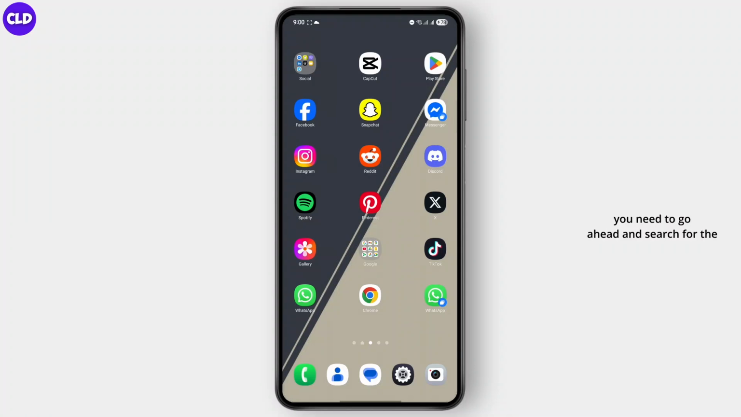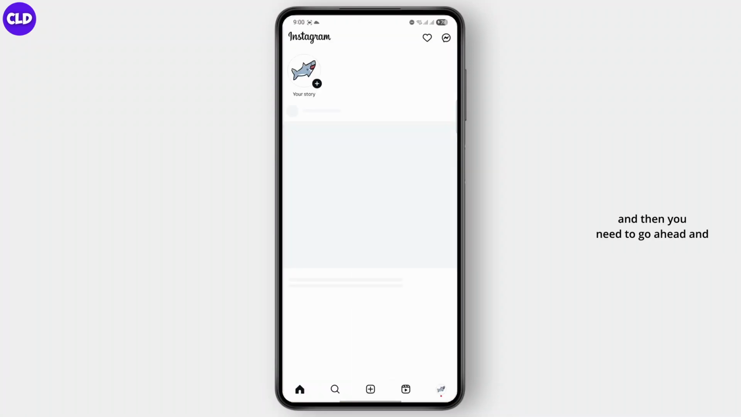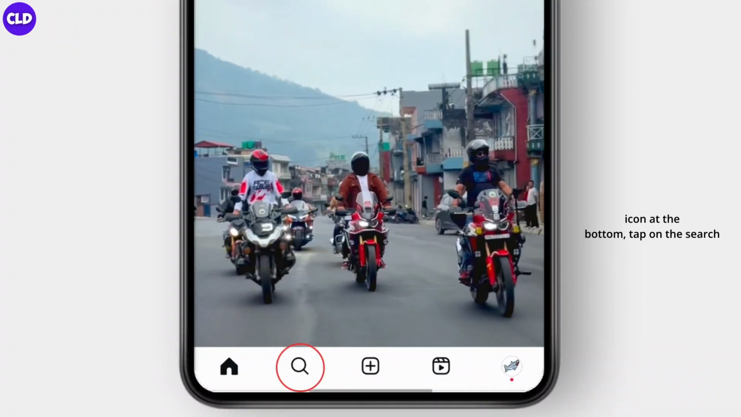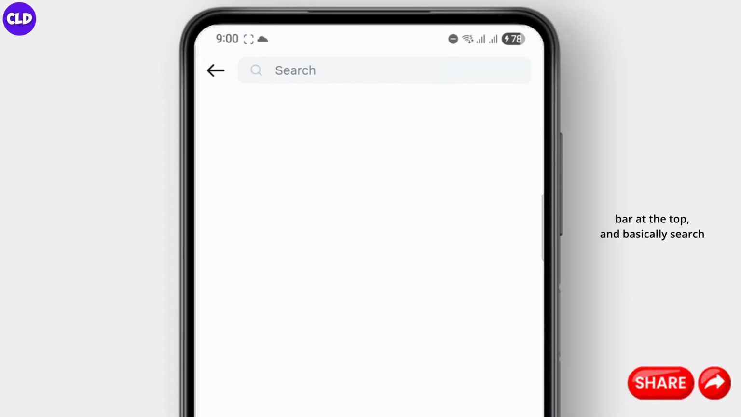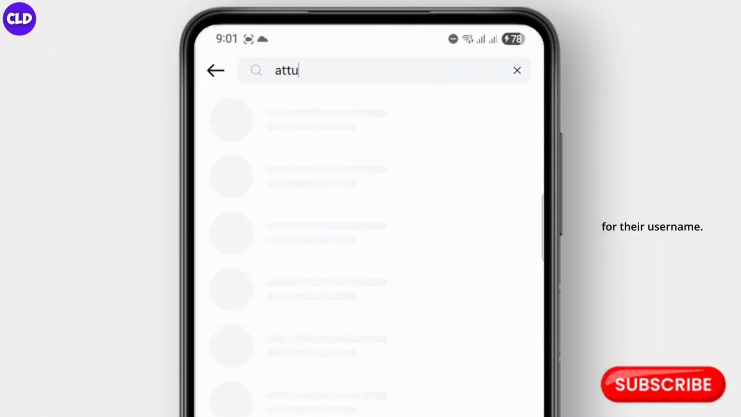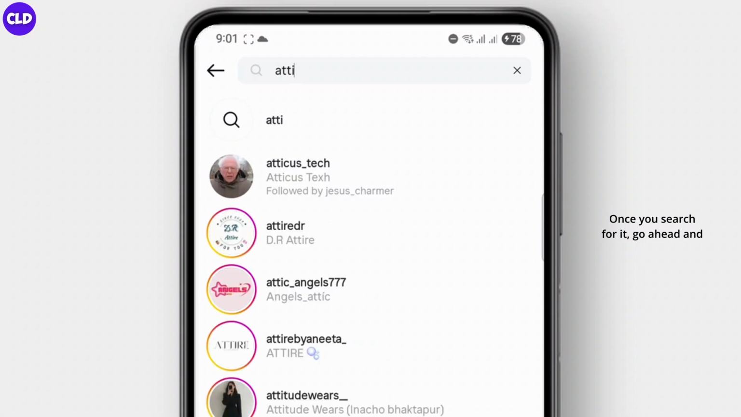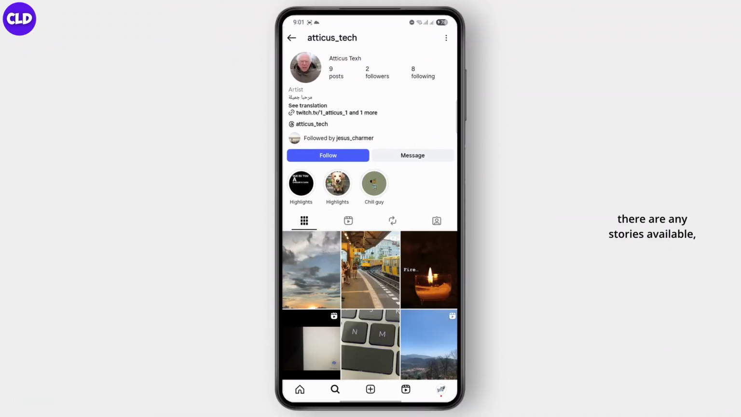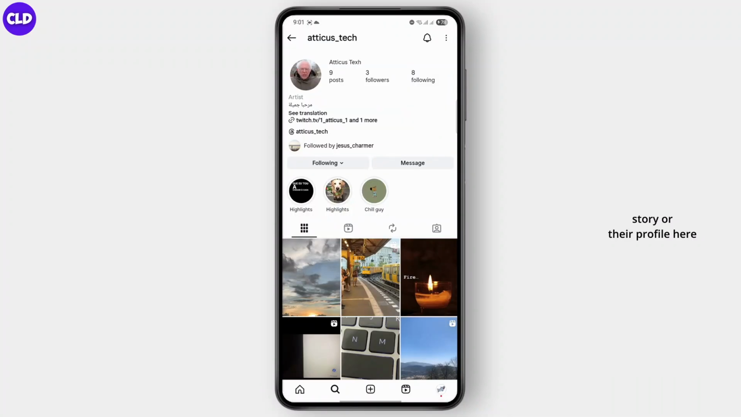First thing first, you need to go ahead and search for the person's username. So let me go ahead and open Instagram. And then you need to search for the username of the person. I'll go to the search icon at the bottom, tap on the search bar at the top, and search for their username. Once you search for it, go ahead and tap on it. And then if there are any stories available, you can just tap on the story or their profile here to view it.